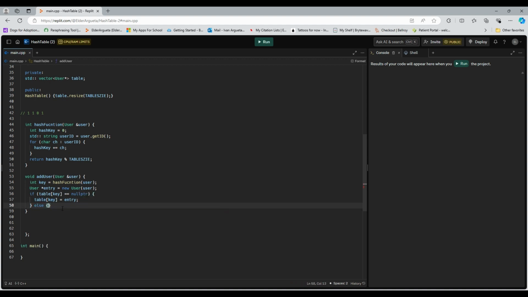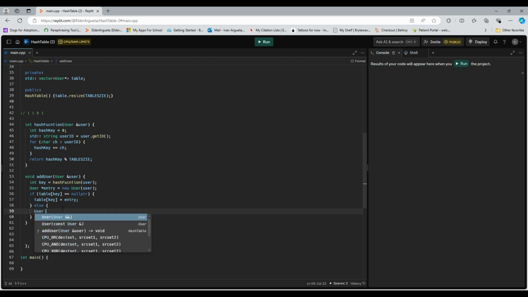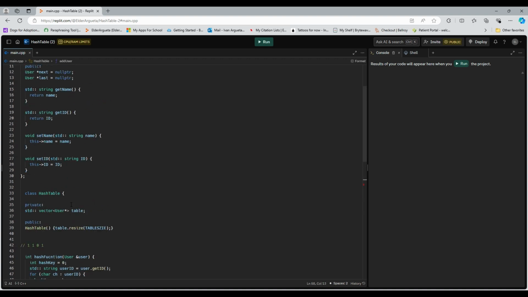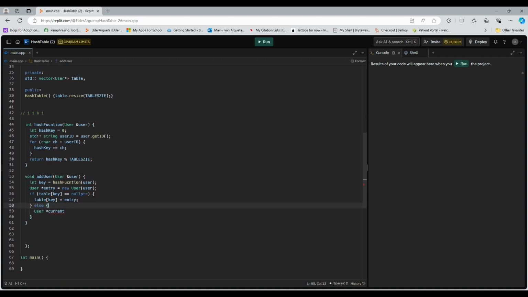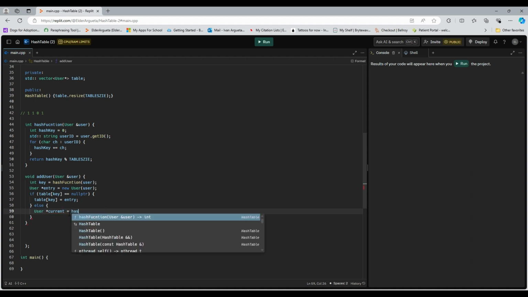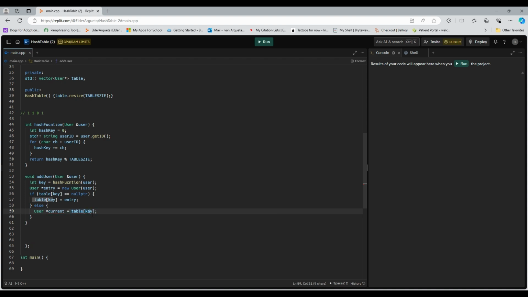Else, we're going to declare another pointer of user current. So this else is if at this current key is already full. So if there's already somebody inputted in this current index, we're going to cycle through it and then find the last person and then add them. So link them to the last person. And current is equal to table at array key. So current is going to point to the first element or the first user at this index in table.